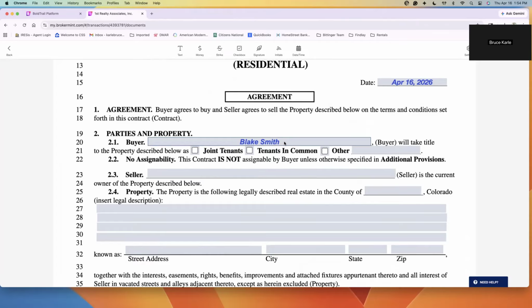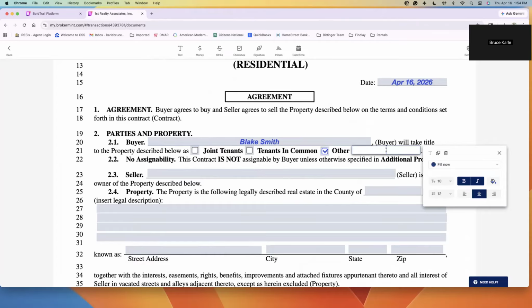Since Blake Smith is a single gentleman here, we're going to go ahead and select other and put in tenant in severalty. Tenant in severalty is fine, or you can just put severalty. That's okay there. One of the things that I want to show you just real quick, again, trying not to make this a bullet trail thing, but I can't help but take some opportunities here.